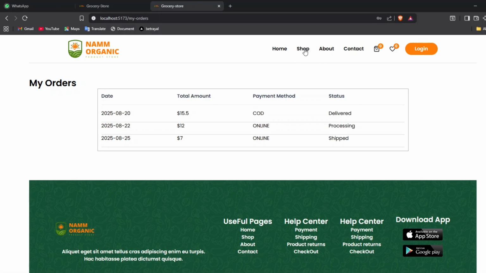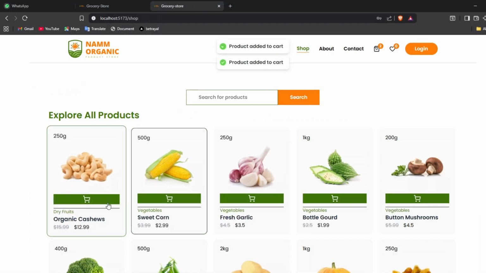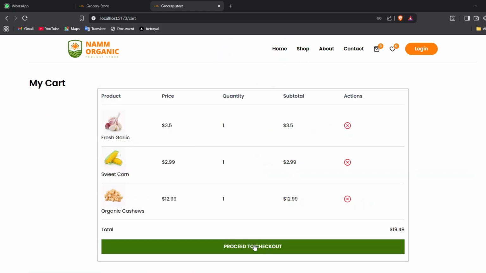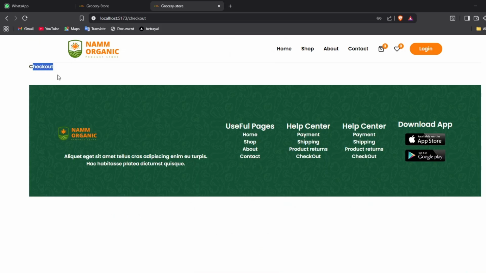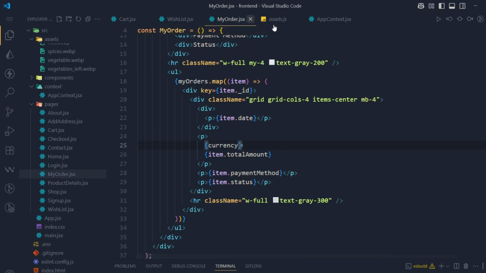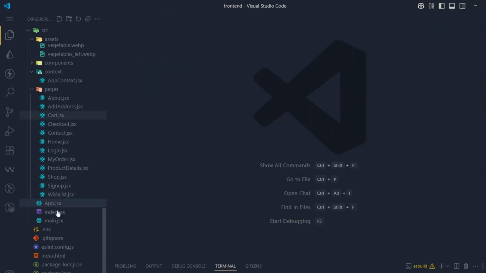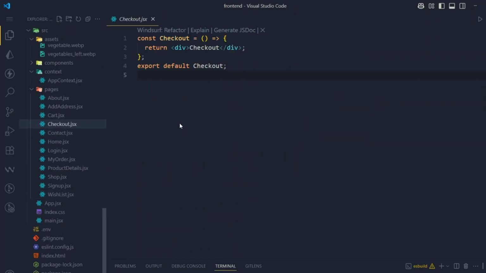If a user adds some product in the cart, this is our cart page, and when he clicks on proceed to checkout, this is the checkout page. So we need to design this checkout page. For that we will open up our VS Code, and I will close all these files, wishlist, cart, and open the checkout file.